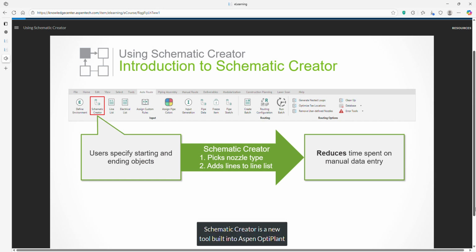Schematic Creator is a new tool built into Aspen OptiPlant 3D Layout. Users can specify the starting and ending objects in a model, and Schematic Creator will pick the nozzle type and automatically add lines into the line list. This cuts back on time spent entering data into the line list manually.